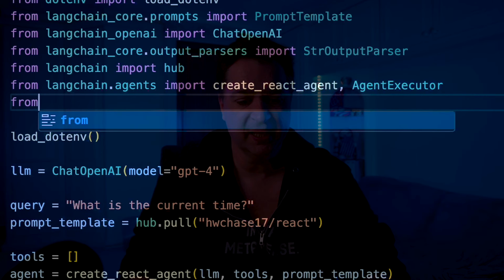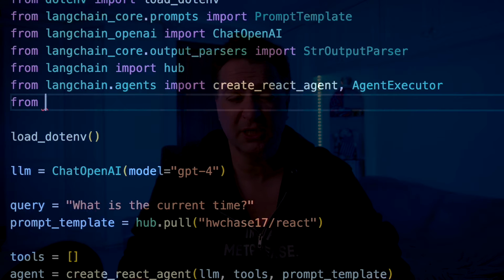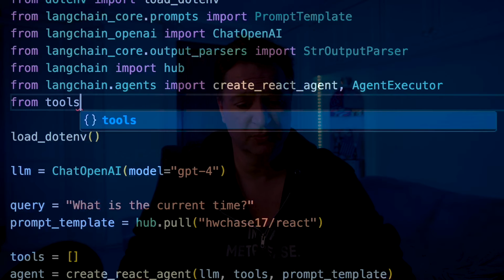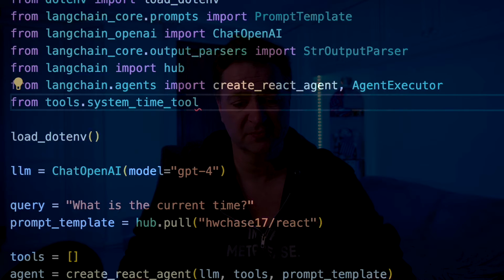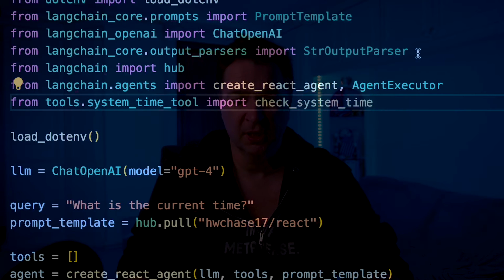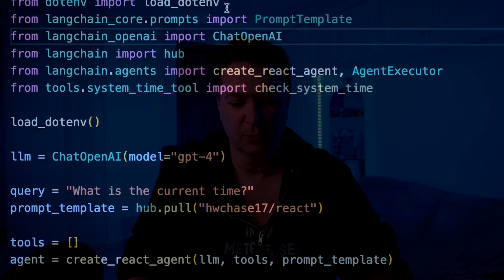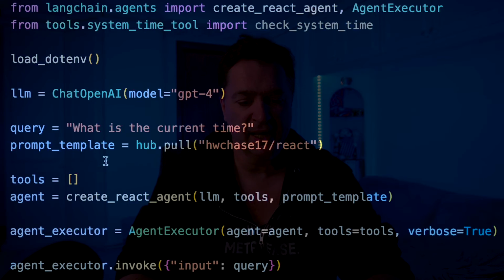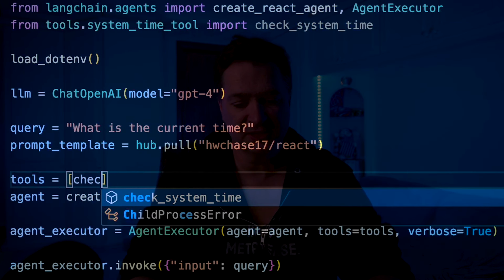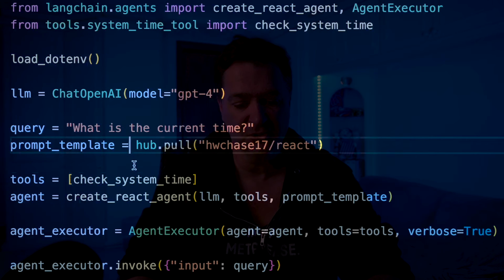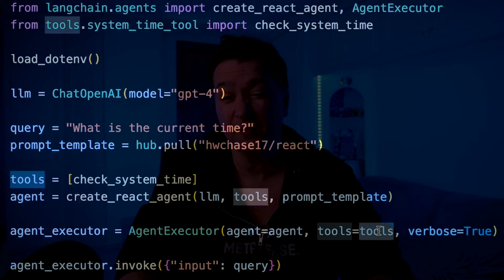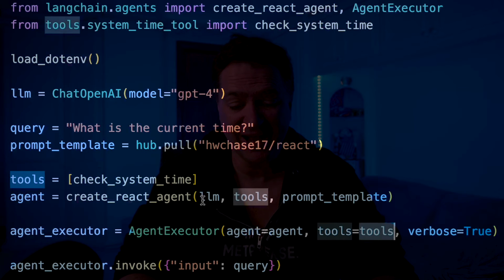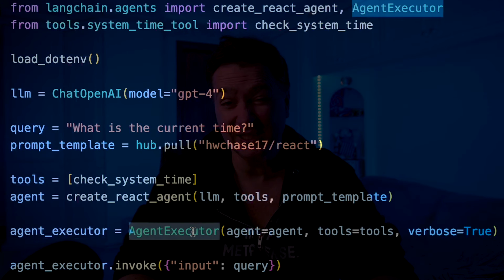So now that we've defined that, I can come back into my original Langchain file, and we can type in from tools. Remember, it was in my tools folder, system time tool, and we're going to import check system time. Just to save a little bit of space, I'm going to remove this stuff that we don't need anymore from the top there. And then what I can do now is I can just pass in check system time into tools, and that will now be passed through to the ReAct agent that I'm creating, and it will also be passed through to the agent executor.